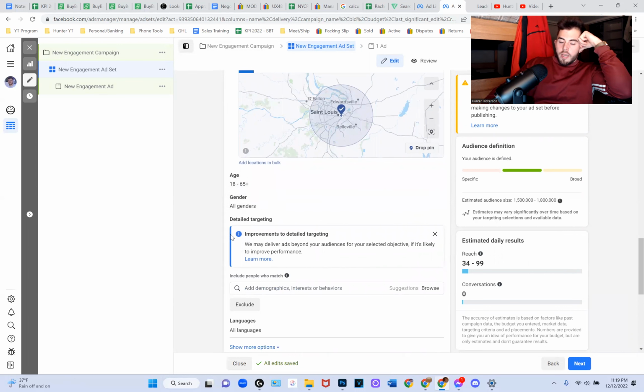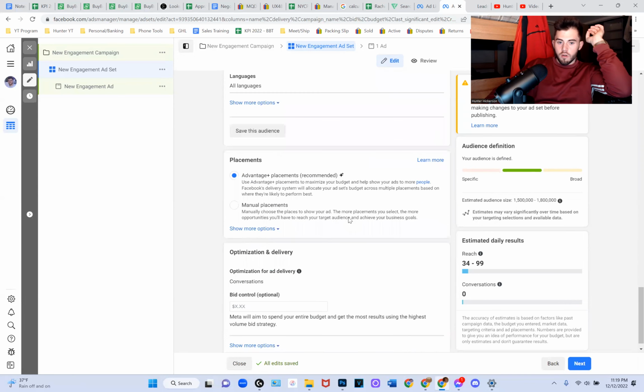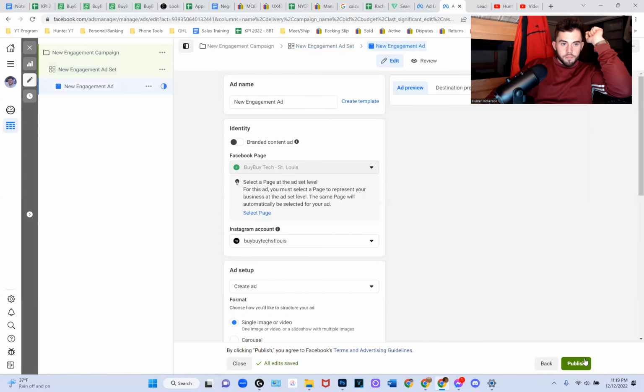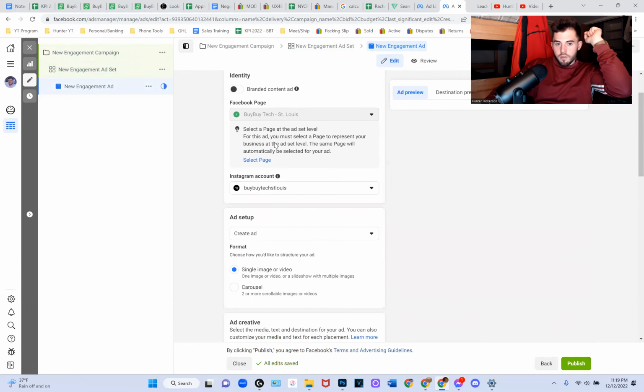And then once you get more data, you can edit the ages and the genders. Probably the ages, probably older people you need to edit. But we don't have enough data to really realize what age group we need to target. So we're just going to leave it on everything, and Facebook's going to automatically select that for us. And then we're going to have advantage placements on. So put that on. Click next.